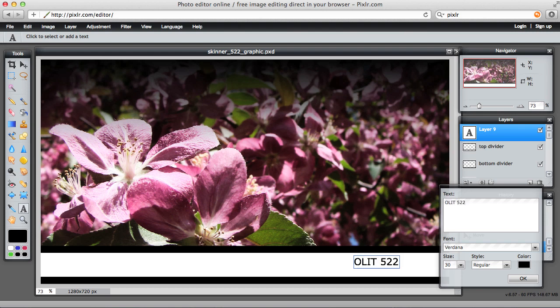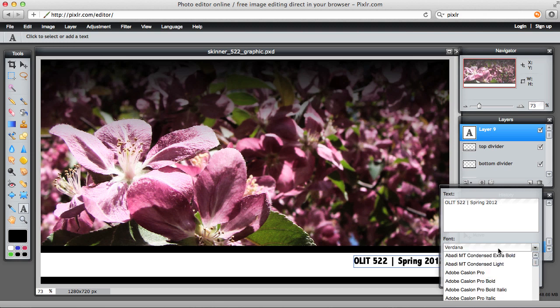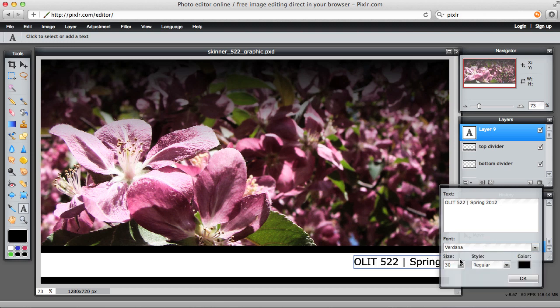I'm going to type OLIT 522, Spring 2012. I like the font Verdana, but I could change to others. I'm going to increase the font size just a little bit, maybe to 40. I could also type in that number there. I can bold, italic, etc. I could change the color as well, but this looks good to me. I'm going to click OK.